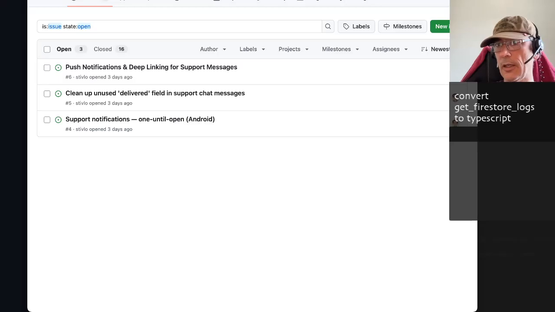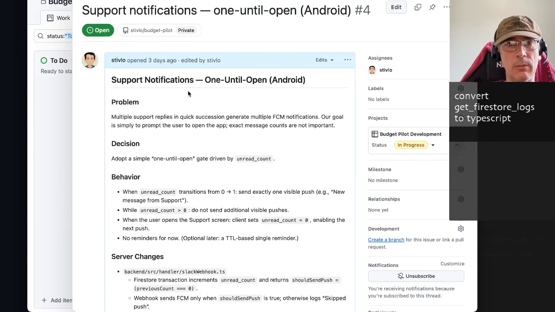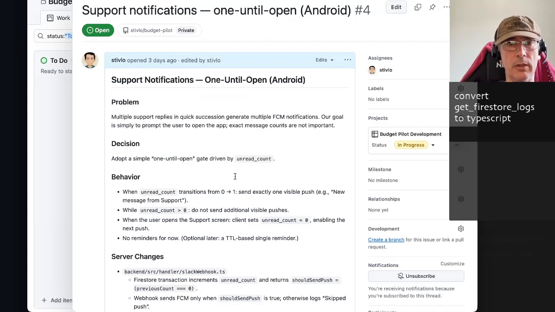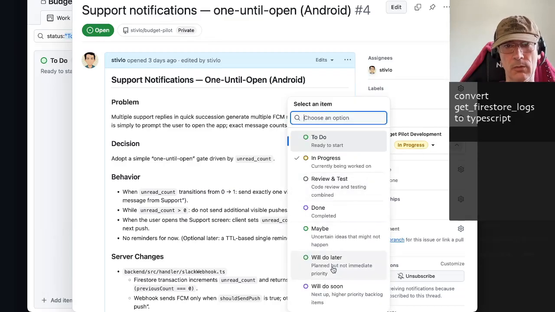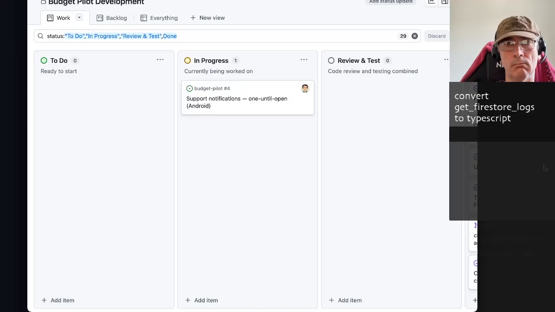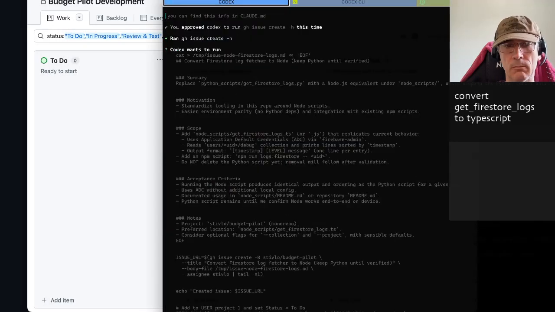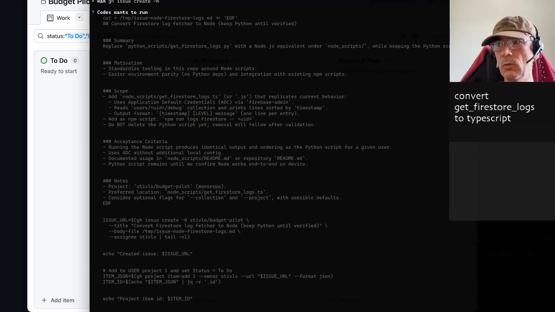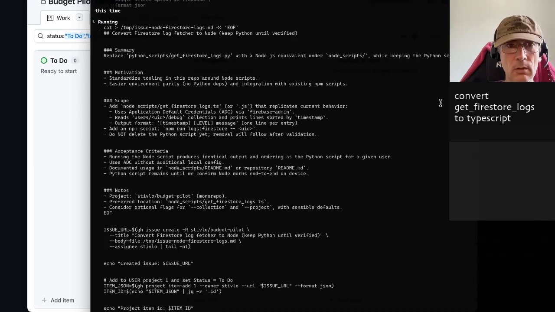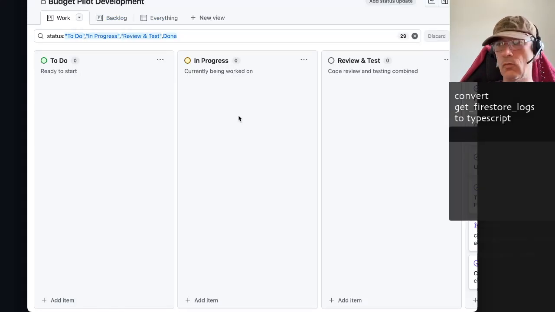So here I ask to convert. I think we can say this one until open was the notification, send only one notification. I just finished testing it, by the way, and I can move it to done. And here, just created a new issue to move the script. Maybe I'm creating too many little issues, but there you go.